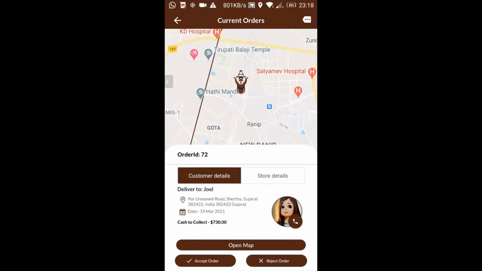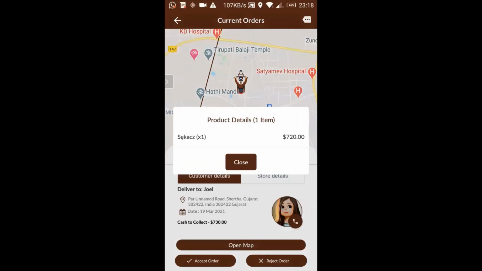Most importantly, they can accept or reject the order, depending on whether they are going to deliver this order or not. Clicking on the top bar, they will be able to view all the product details of that particular order.